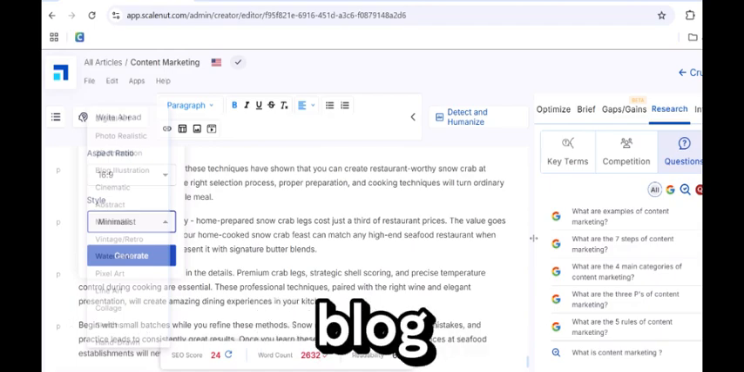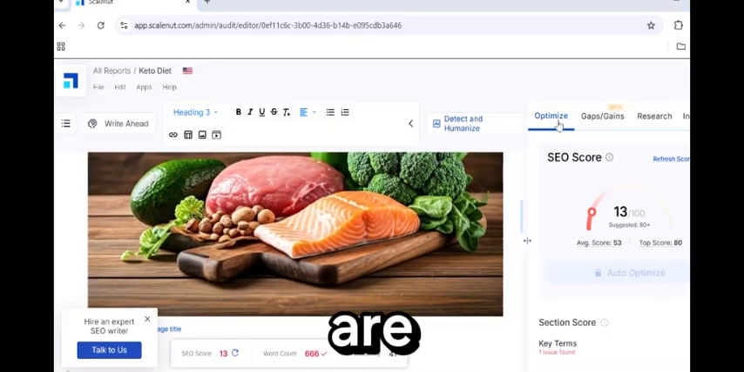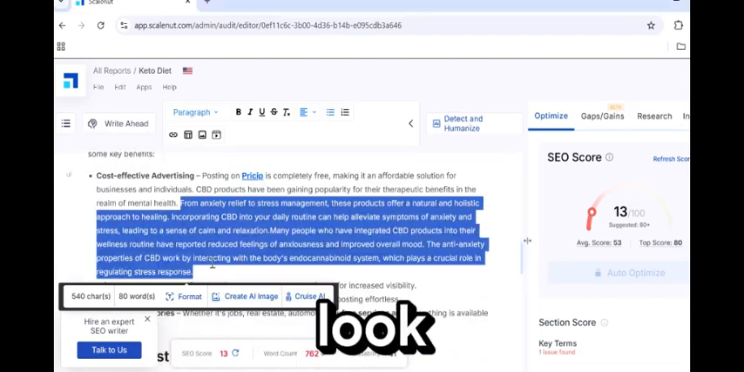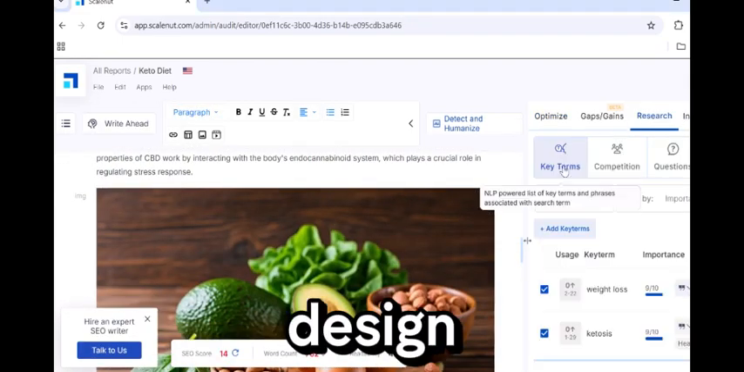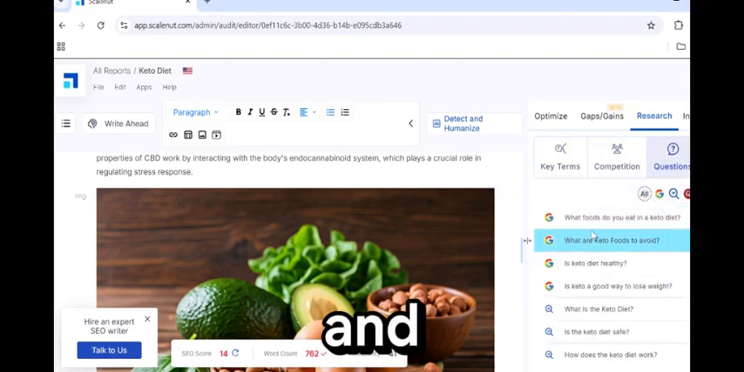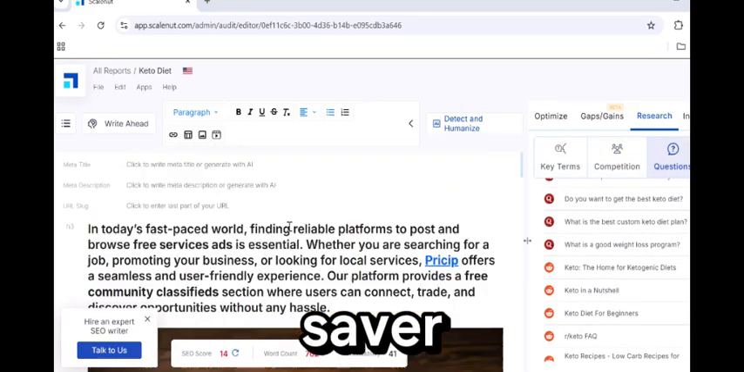And this allows your blog posts or any content you are creating with Scalenut to look more visual without spending extra on stock images or design tools. So this can help, and it's also a time and money saver.